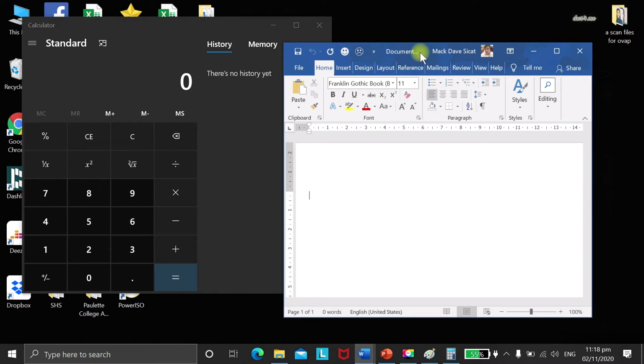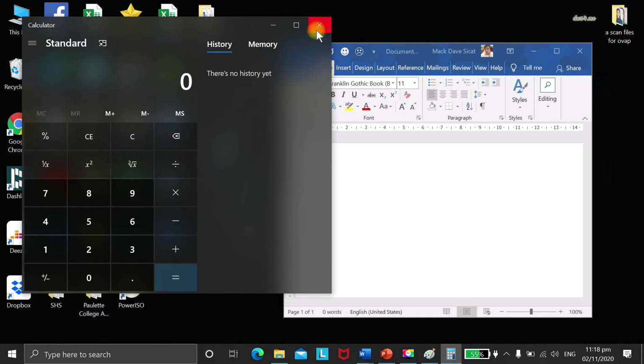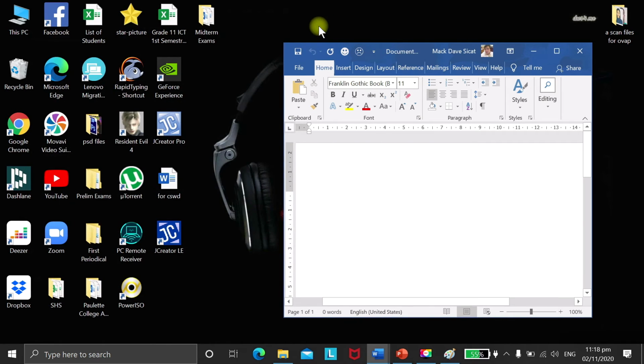Now close the calculator. And then display the window for Microsoft Paint using the taskbar. So this is the taskbar. Okay. What do you call this again? The taskbar. Okay. Then maximize the window.